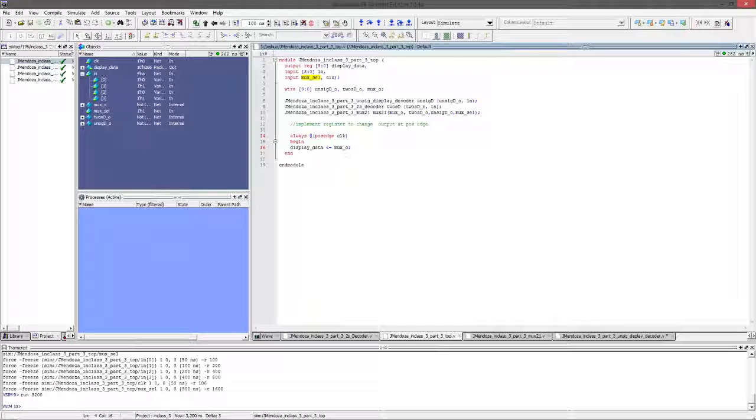Here in our always positive clock edge block, this ensures that our data only ever changes on the positive edge of the clock. So on every positive edge of the clock, we send our mux output right here, which holds the current display data, either 2's or unsigned, into the actual display data.